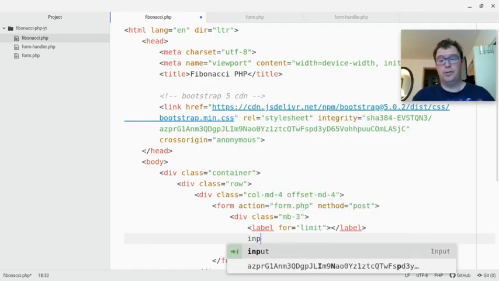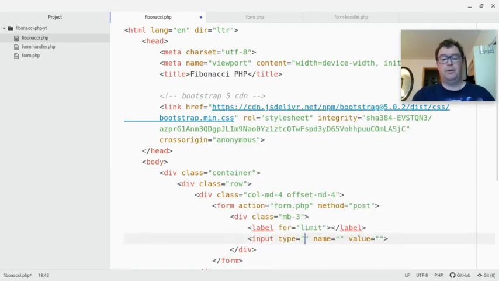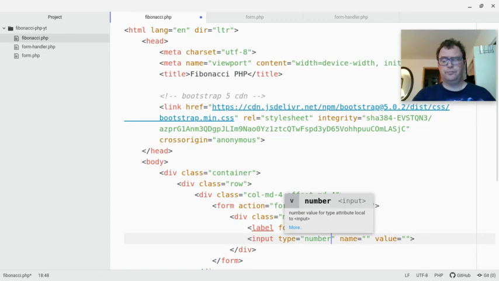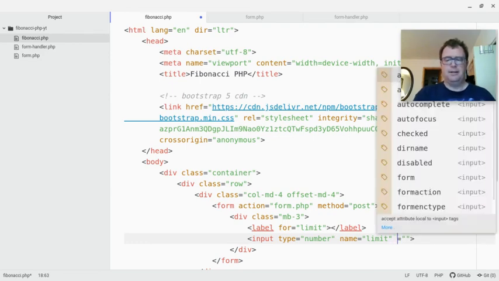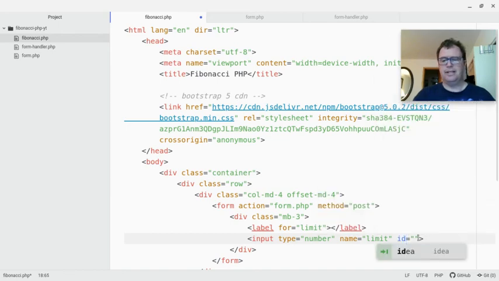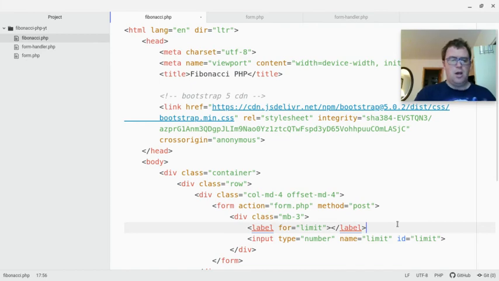And the next thing we're going to do is an input. And the input's going to be a number. The name, we're going to have to give it this name limit. And we're not going to have a value, but let's switch this to ID. We'll also give it an ID of limit in case you want to target it.